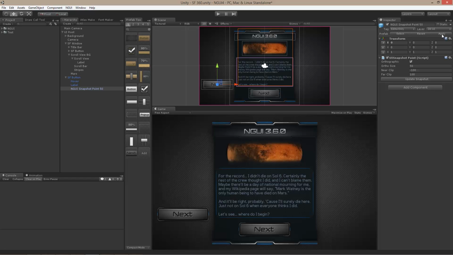Just don't forget to hit the apply button to apply the changes to the prefab afterwards. Since this object is actually marked as editor only, it will only exist in the editor, so you will not be creating any additional overhead for your runtime application.